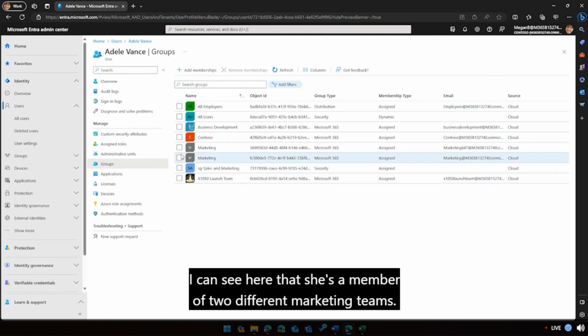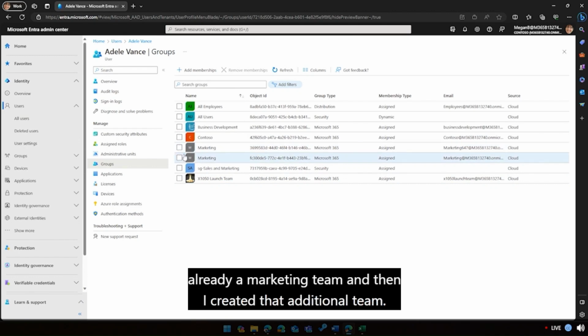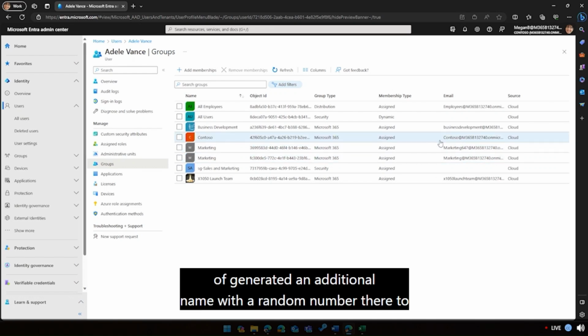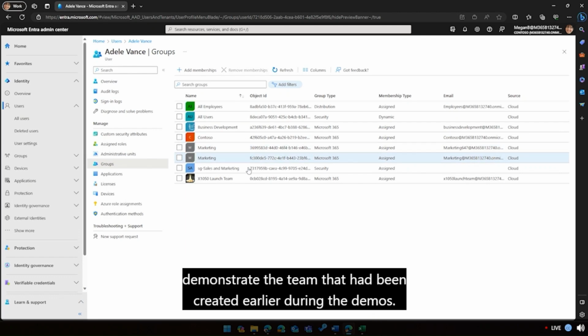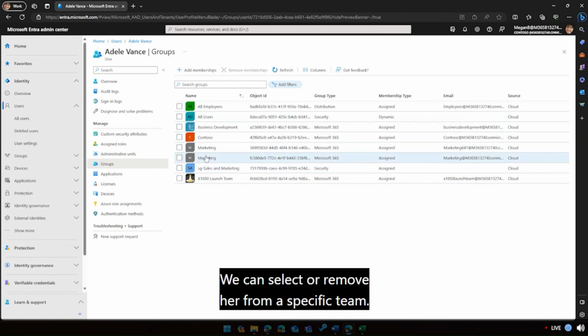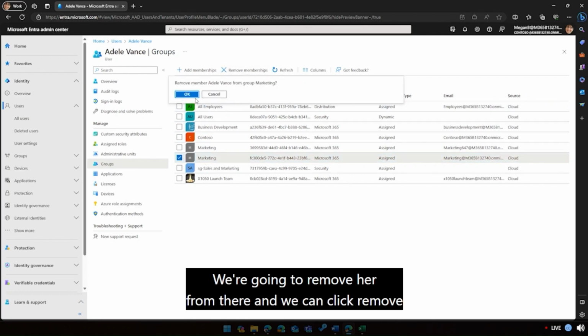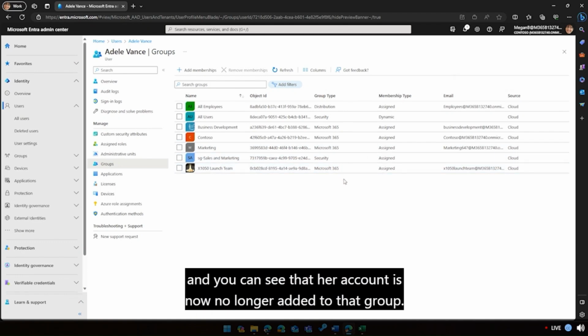So I can see here that she's a member of 2 different marketing teams. That's probably because there was already a marketing team and then I created that additional team. You can see that I generated an additional name with a random number there to demonstrate the team that had been created earlier during the demos. So we can select or remove her from a specific team. Let's say that this marketing team doesn't exist anymore, so we're going to remove her from there, and we can click remove, and you can see that her account is now no longer added to that group.